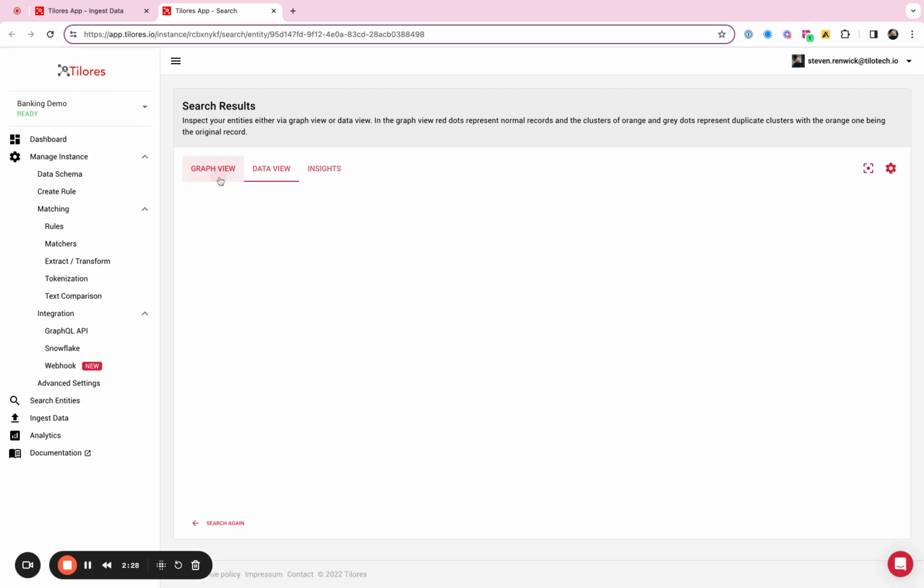So it's a really good way to get a preview of your data as it is imported to understand what is happening with your data.